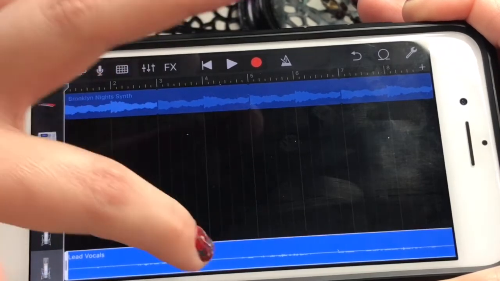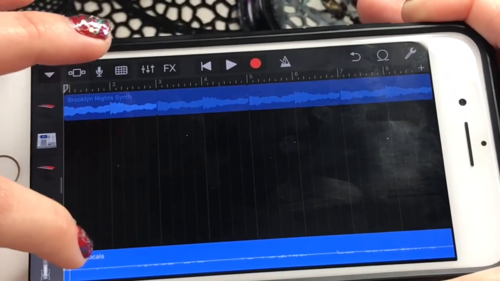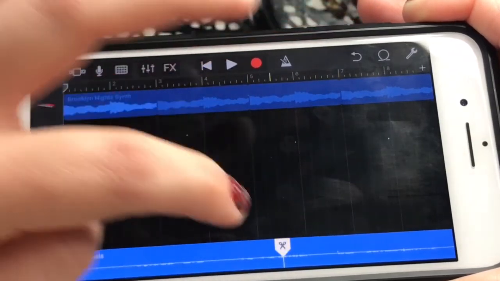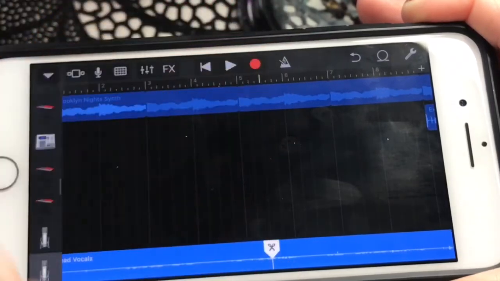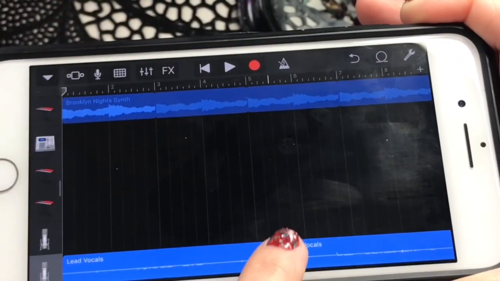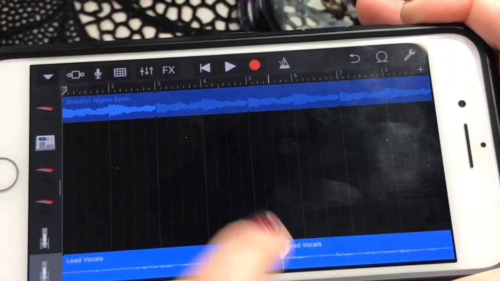You can also split this. So here's the little scissors, and you go down. I think you click down or something. I'm still trying to figure it out. So you do click down to cut it, basically, and it splits that.